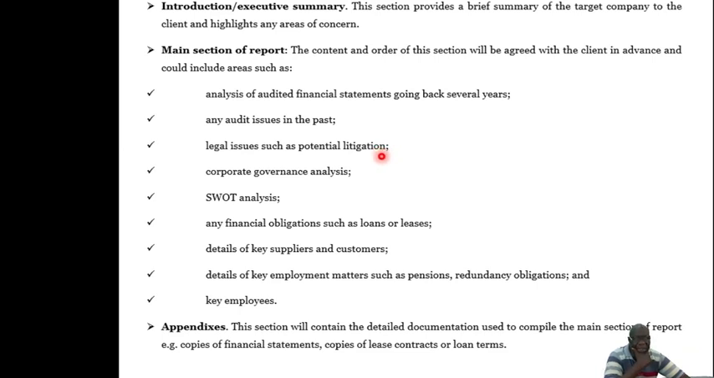Any audit issues in the past? Then legal issues need to be considered. Corporate governance analysis needs to be done. SWOT analysis. All these things should be captured in the main report.